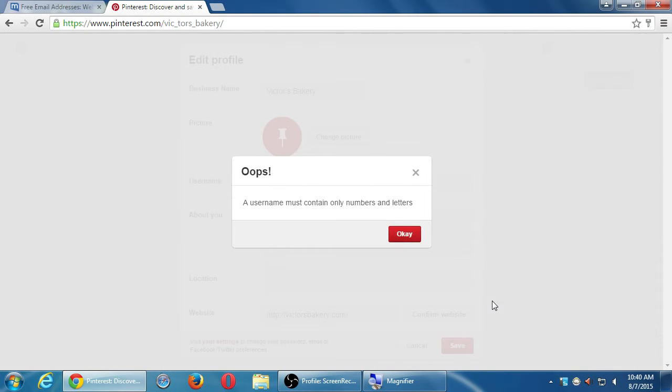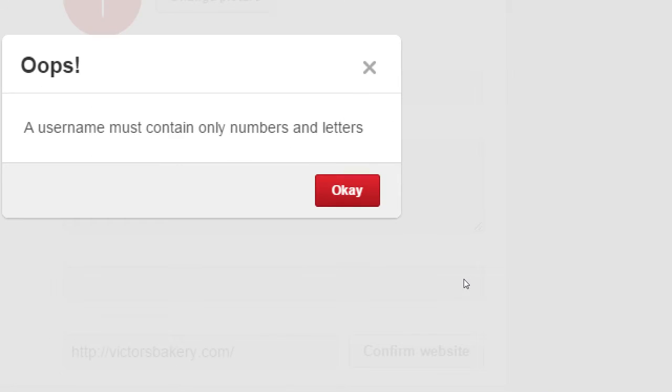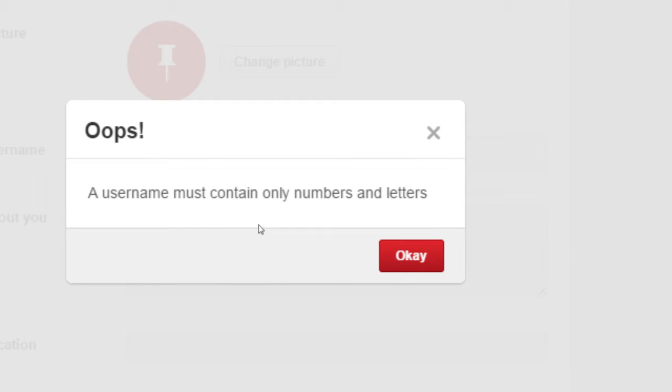There's a limitation on how long your name can be. It says 3 to 15 characters. So if you've got something really long, longer than 15, you'll have to choose a shorter name. And notice it's telling me I can only use numbers and letters. Underscores too, but numbers and letters.